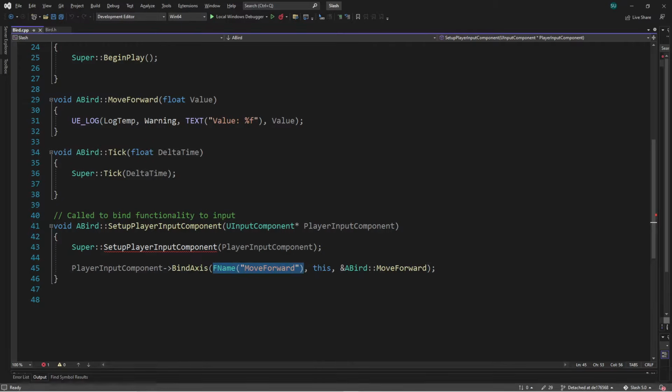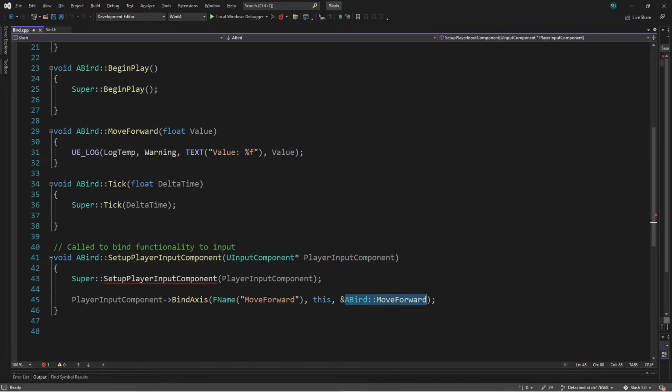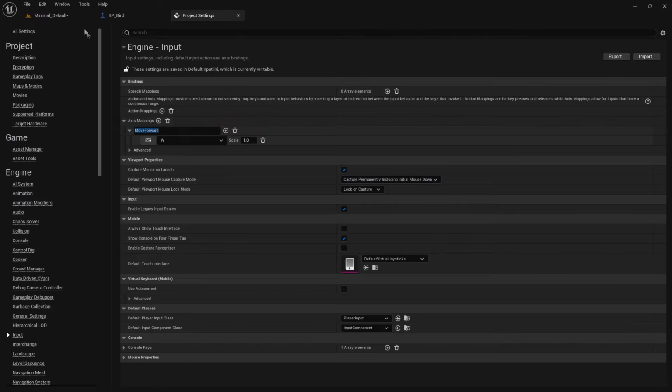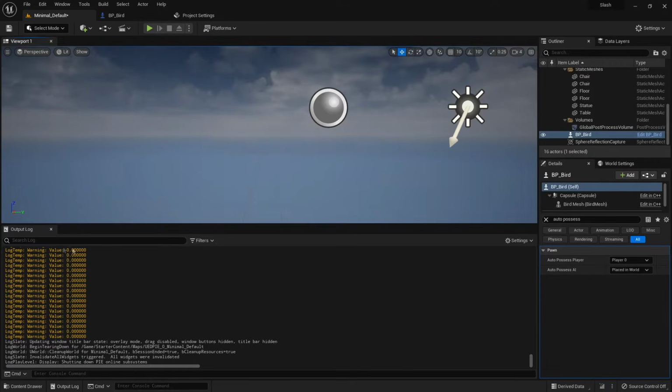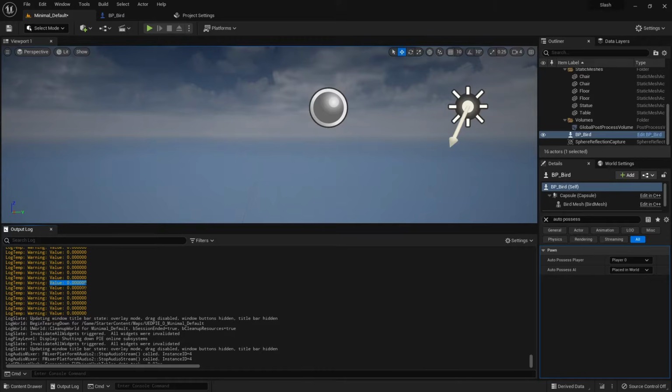So we've bound that. We have a user object, that's this, because this bird is the object that we wish to call a function on, linked to this axis mapping. And we have a callback function. We're passing in the address of Bird's MoveForward. As you can see, my MoveForward function is really simple. All we're doing is using UE_LOG to log the value of this axis mapping to the screen. So this is all the old way of using simple player input to do something in the game. In this case, we're logging a value using a UE_LOG.